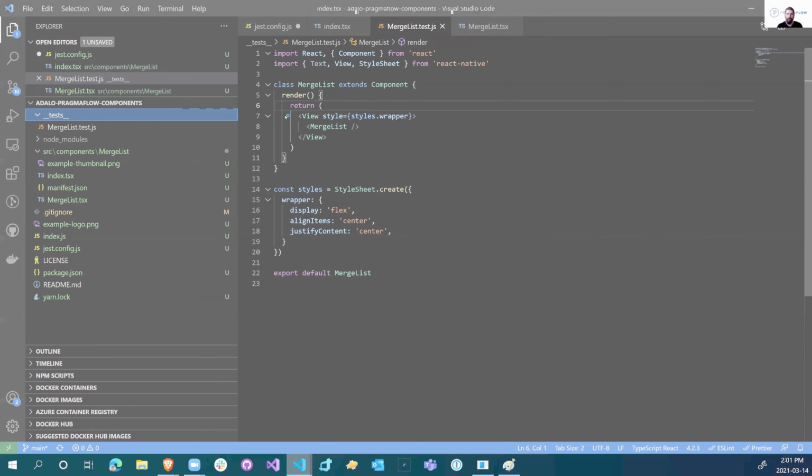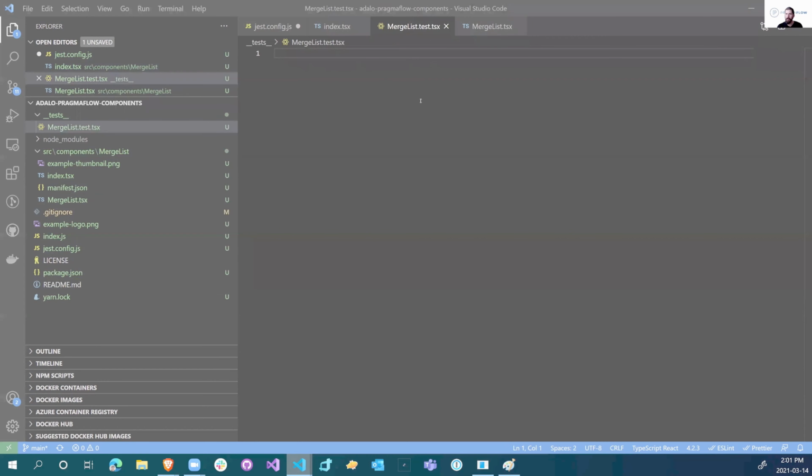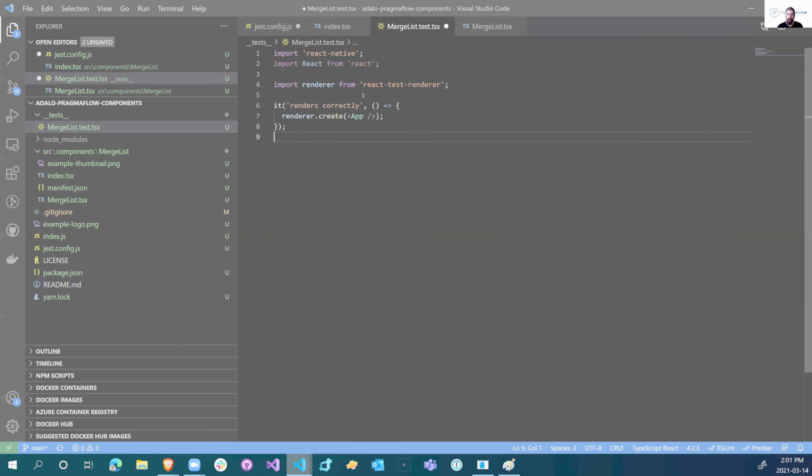We're going to need to add a couple of things. Sorry, I'm just looking over to copy paste. We're going to import React Native. We're going to import React. We need this renderer, which we installed. And instead of rendering app, we are going to render merge list from our components. So now we have our first test written.